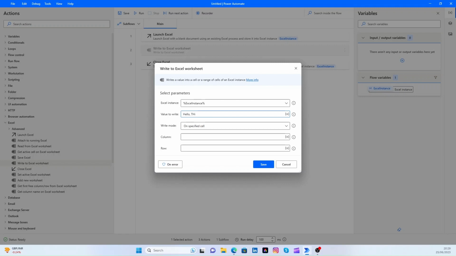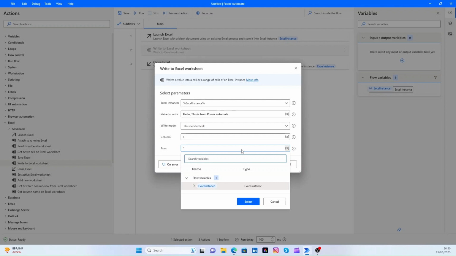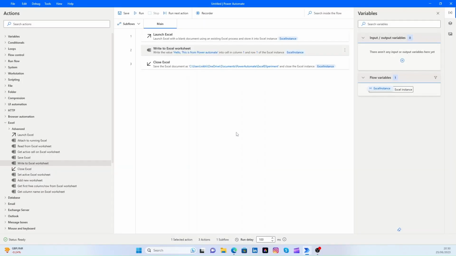Hello, this is from our Power Automate. Specify cell: column one, row one. Let's use row one also. Column one, row one. So let's see. Write the value: Hello, this is from Power Automate in cell in column one and row one of the Excel instance.